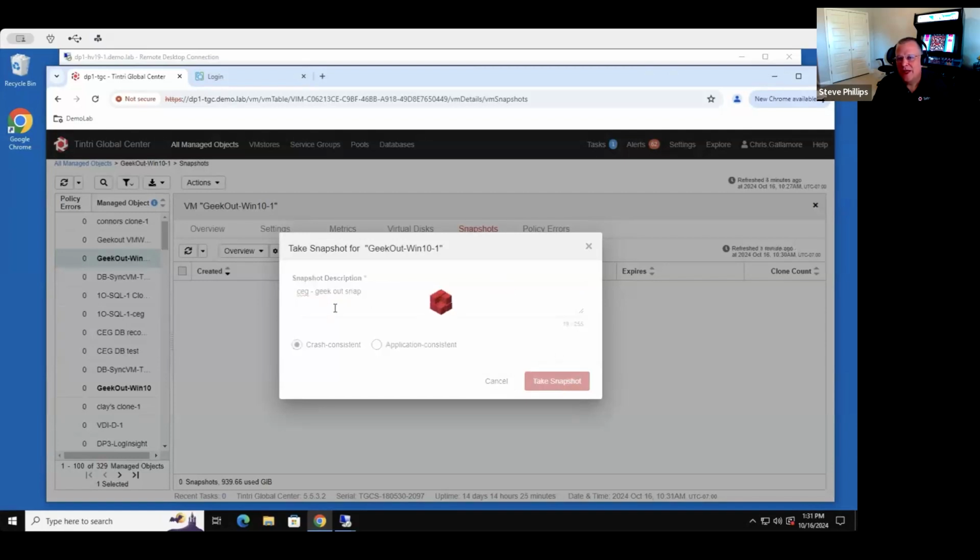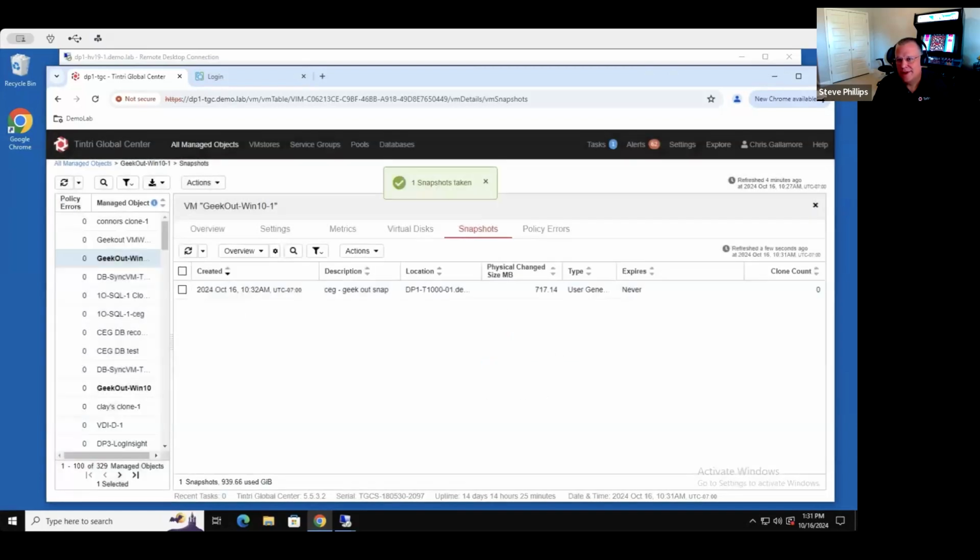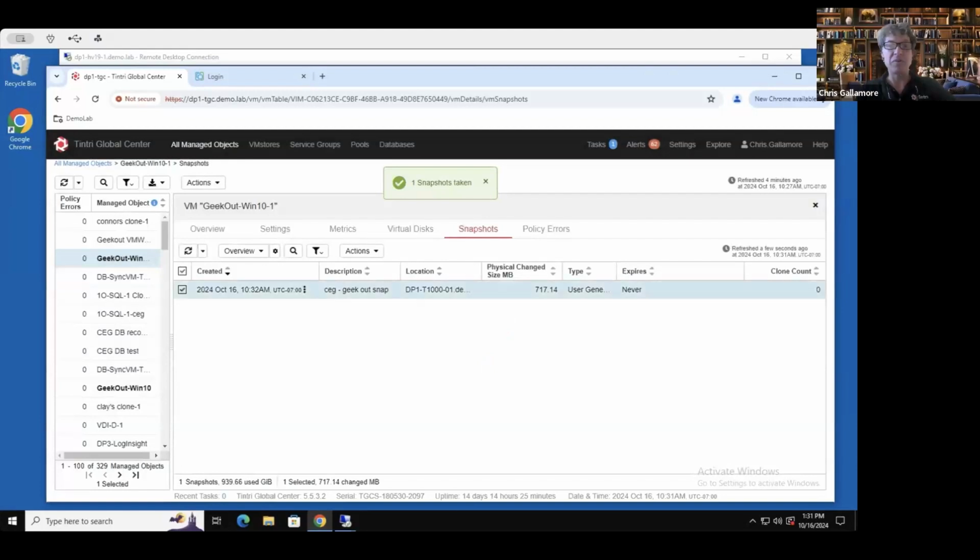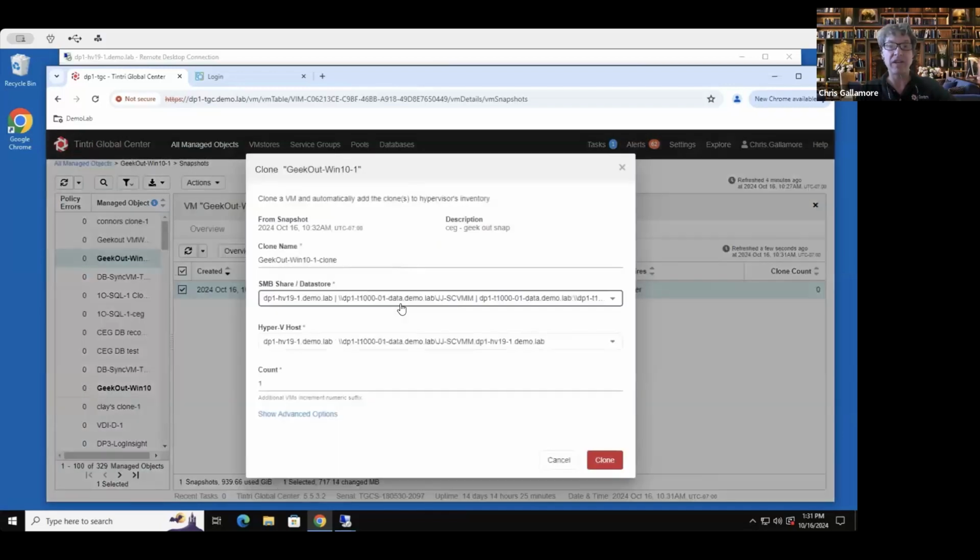All right. So it's taking an array-based snapshot at this point. Yeah. And this is a Tintri base. So let's go ahead and clone it while we're at it, so we can see if it shows up over there, how long that takes and all that. So I can do as many as I want, right? I'll do 2 of them just to show.